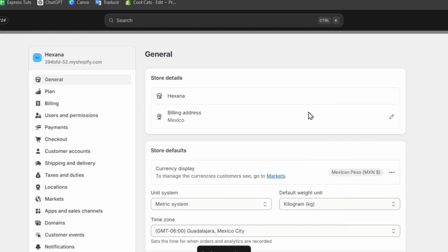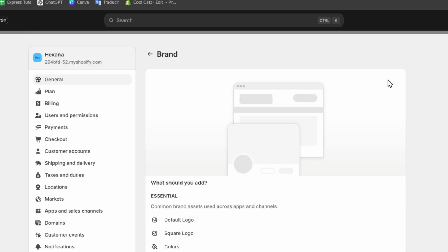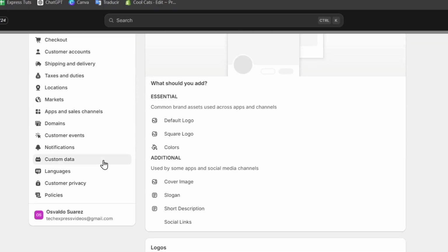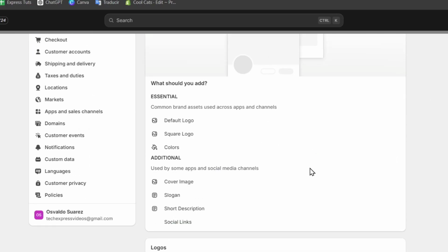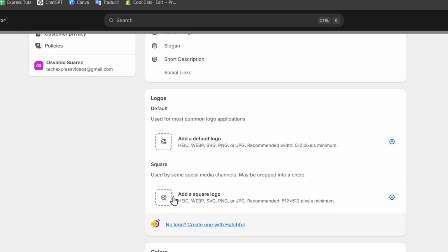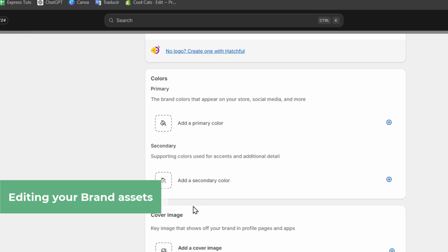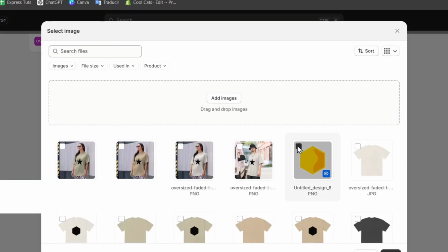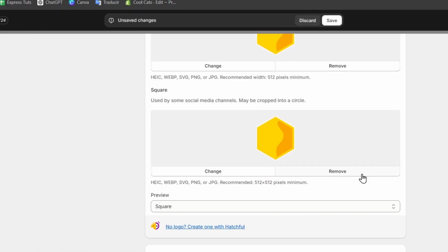Now I can scroll all the way down and look for brand assets. Brand assets can help me integrate assets across a lot of elements. So here inside my brand assets, this is what we're going to be seeing for our store. We can start by adding our logos, squares, colors, cover images, slogans or description, and social links. So let's start with the logo. I click the logo that we have already uploaded directly into our store, which in this case is this one.